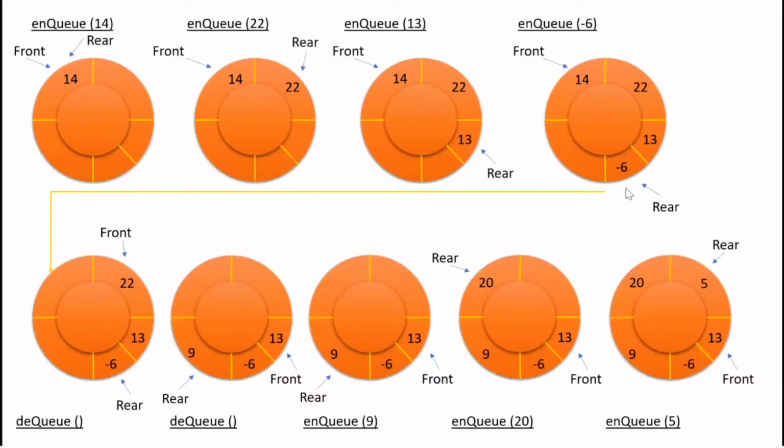If we want to dequeue, we dequeue 14 first because dequeue starts from the front, and the front changes to 22 and the rear still stays at minus 6. Then we dequeue again the 22 and the front becomes 13.